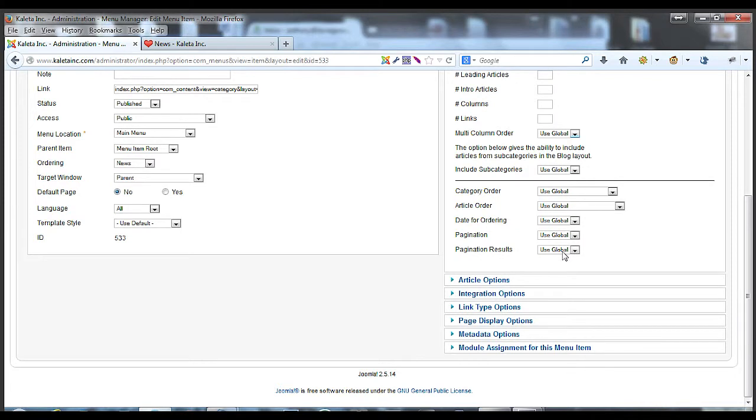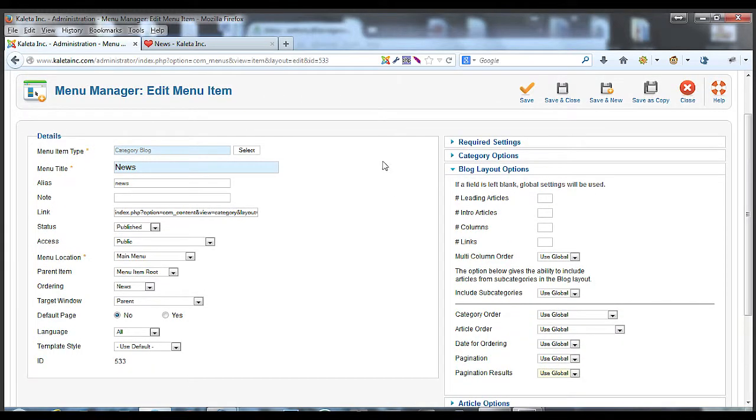The pagination, I think I'm pronouncing that right, pagination. What this basically is, let's just say you have 100 articles or 50 articles or 25 articles, right? And you basically have one page that has, let's say, 20 articles or whatever you want it to be.